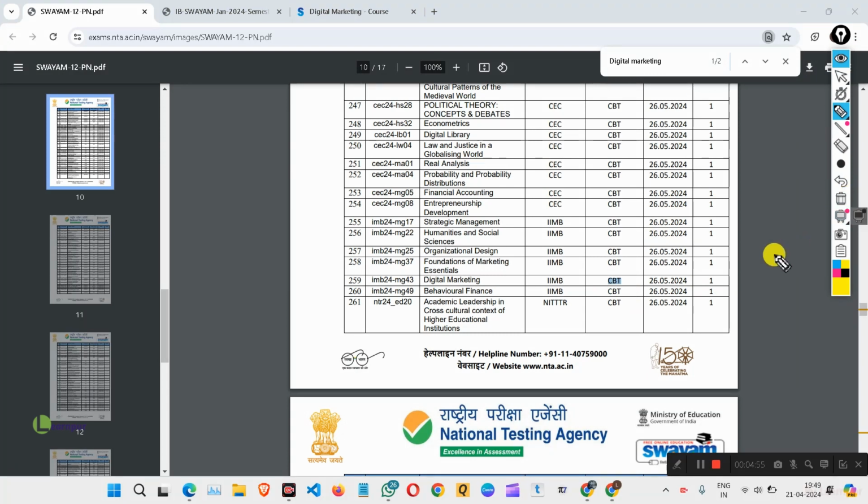And if any of you have already given the NPTEL exam, then you already know that your date of birth is your password. Date, month and year is your password. In most cases this is the password, so they will provide that. Then you just need to log in on the computer that they have provided.